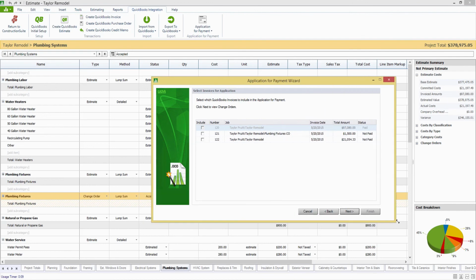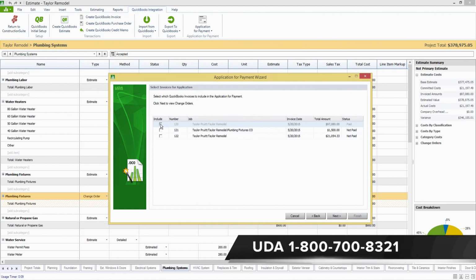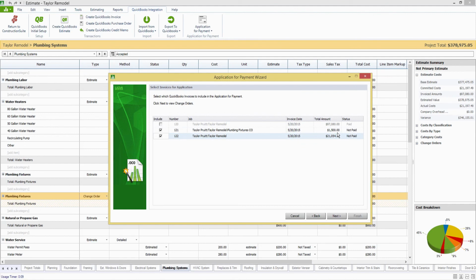And now you can see that we do have that previous invoice listed here, so we can see that it was paid and included. But I can't check it, so it's got some safeguards in to make sure that you guys aren't going to double invoice for particular items. We can select, however, these two that are still outstanding and have about $22.05 to invoice for in this app for pay.